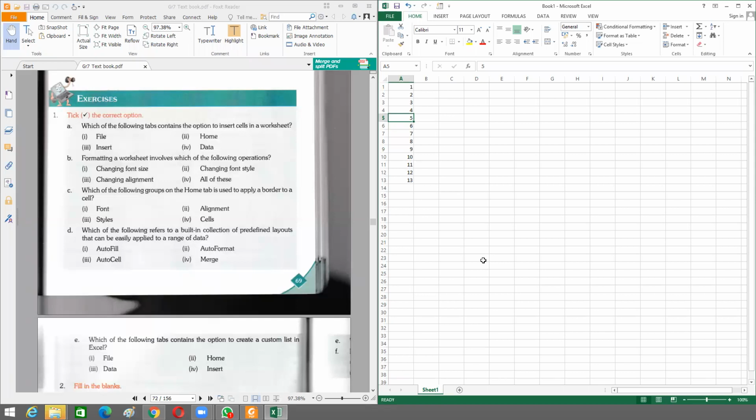Sir, what do they mean by the gray square at the top left of the worksheet in question number 2, part C? Which of the following groups on the Home tab is used to apply border to a cell? No, not that one, sir. Click on the gray square at the top left of the worksheet to select the blank worksheet.